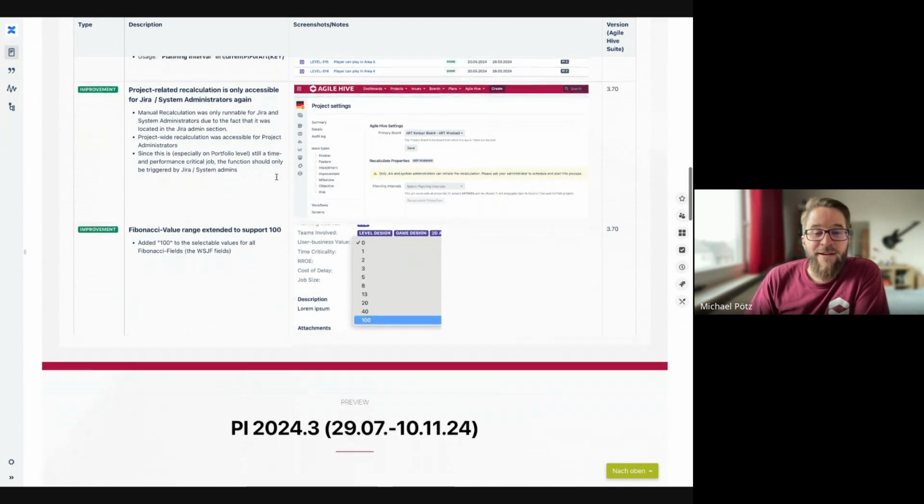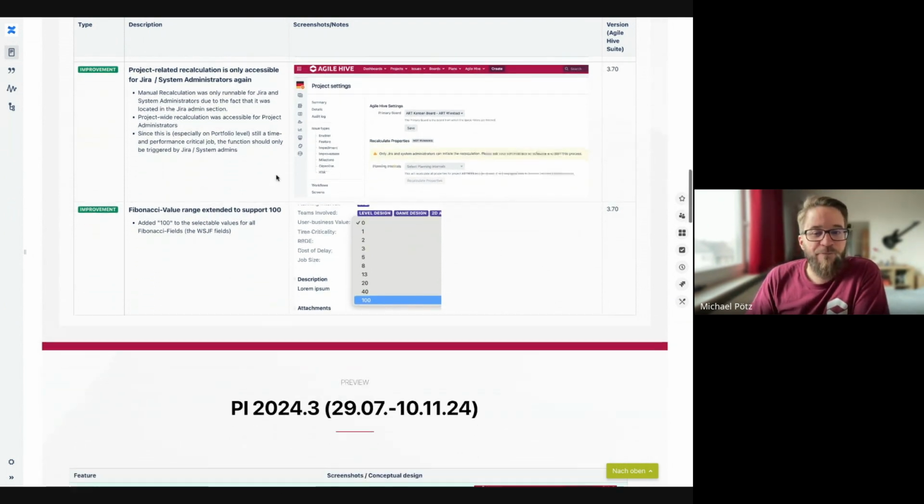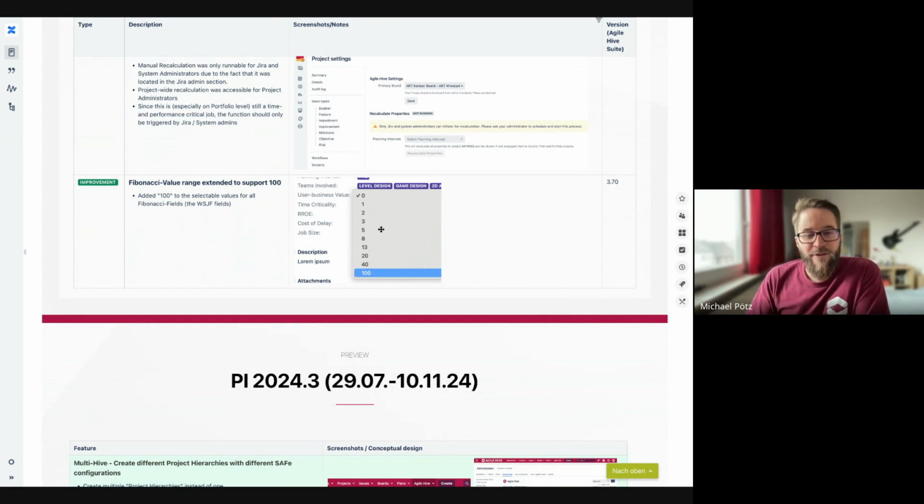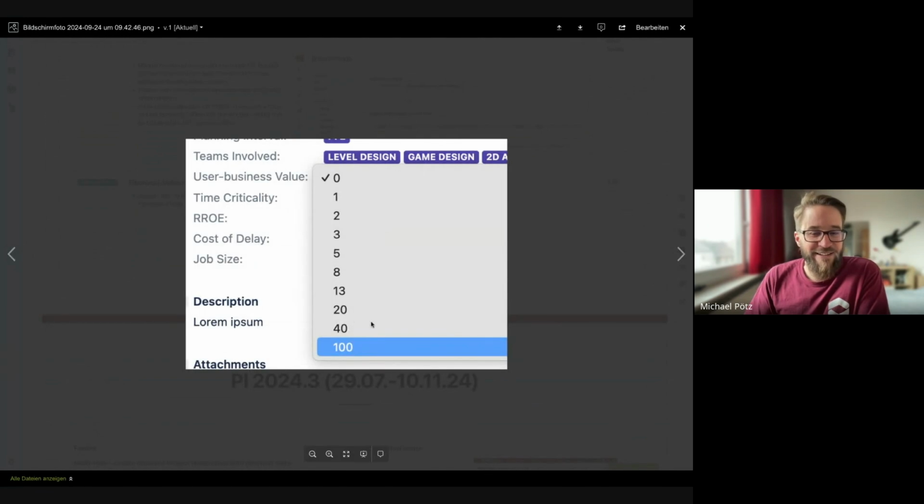All right. And for the last improvement, as the Scaled Agile page now also added the 100 value to their Fibonacci range, we also made the 100 the highest value for the Fibonacci range in the WSJF custom fields available. So you can now also choose this value if you want to determine a very unspecific or big value here.